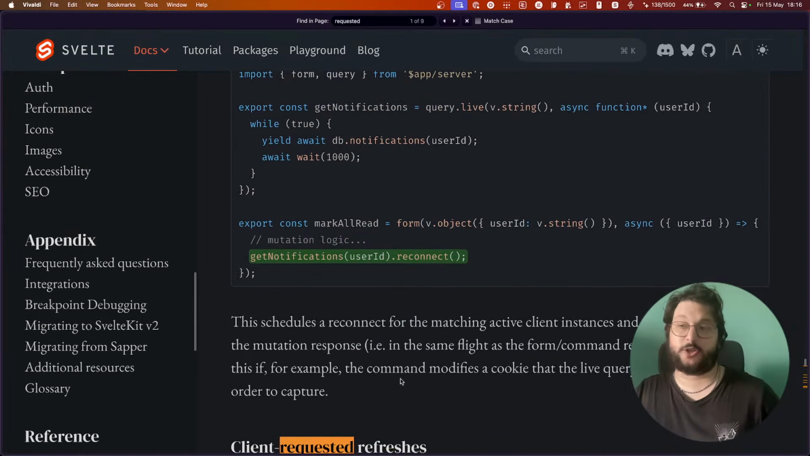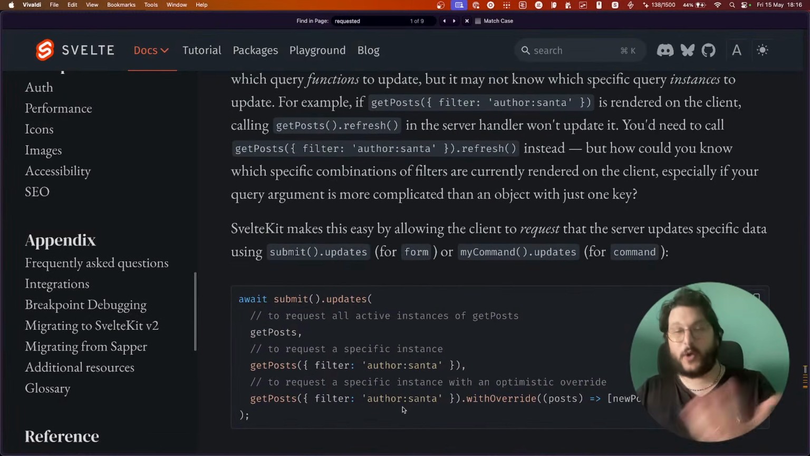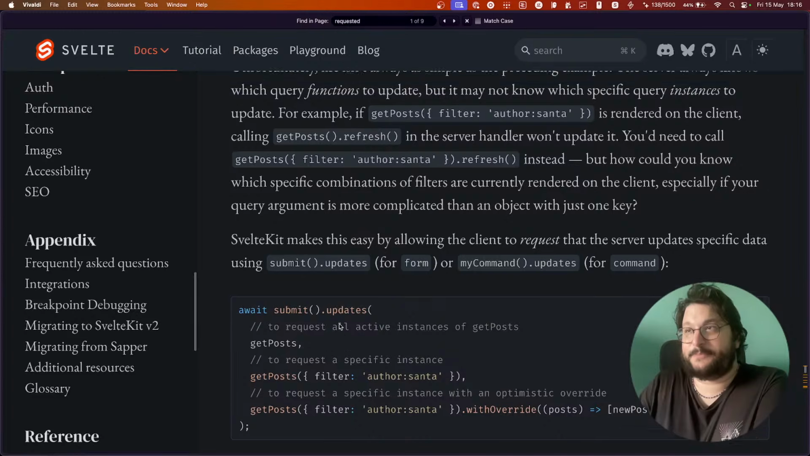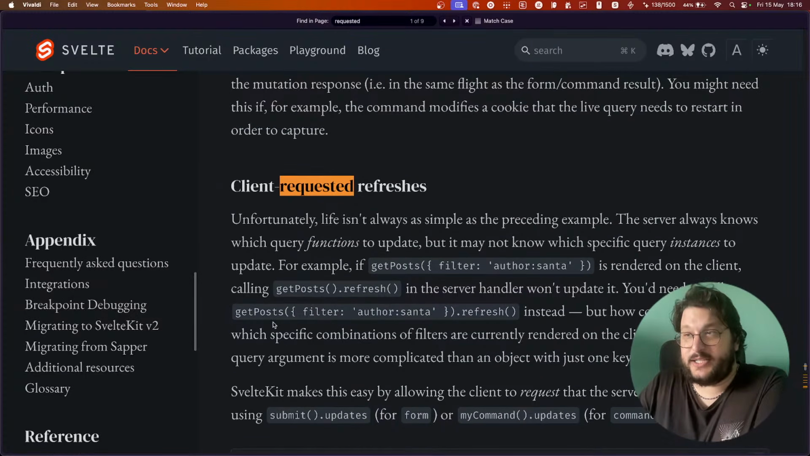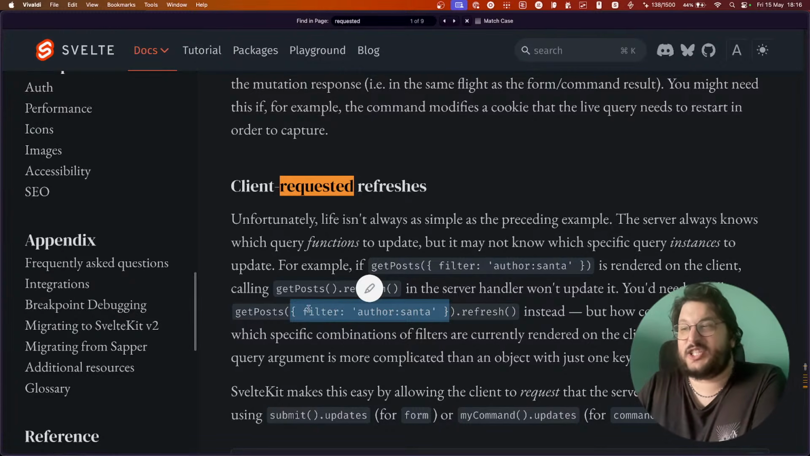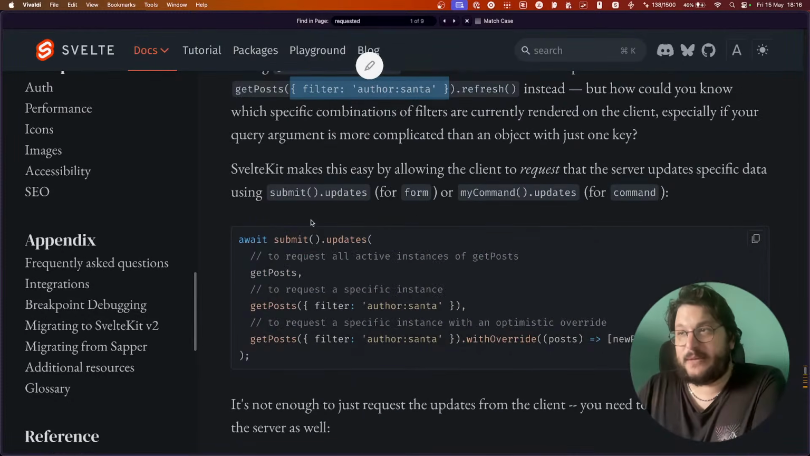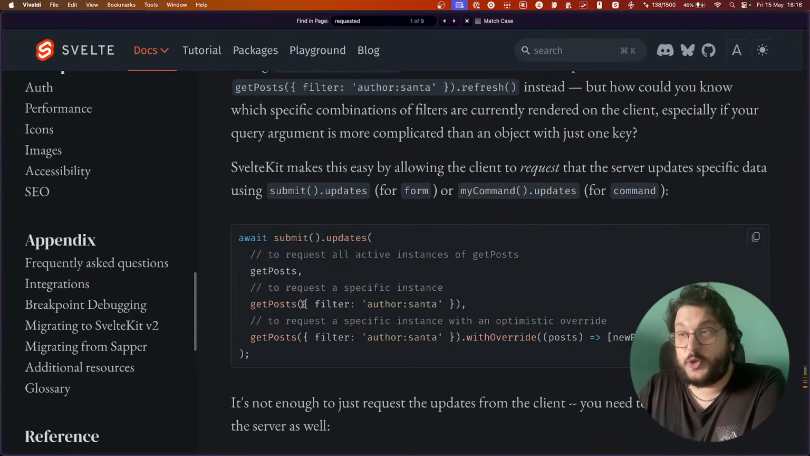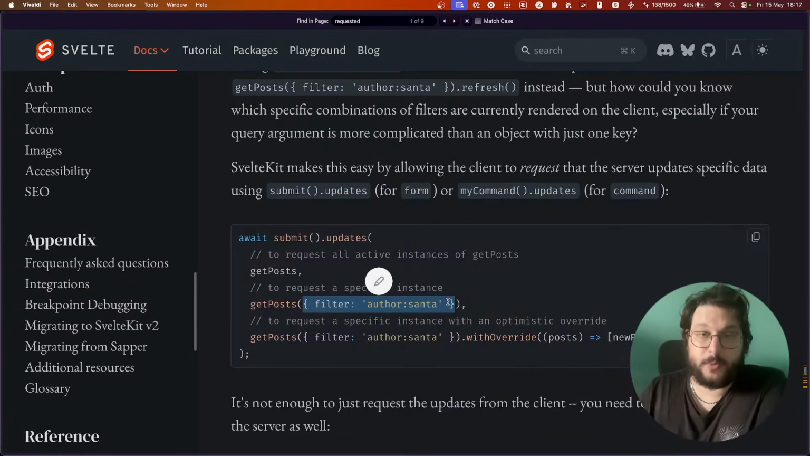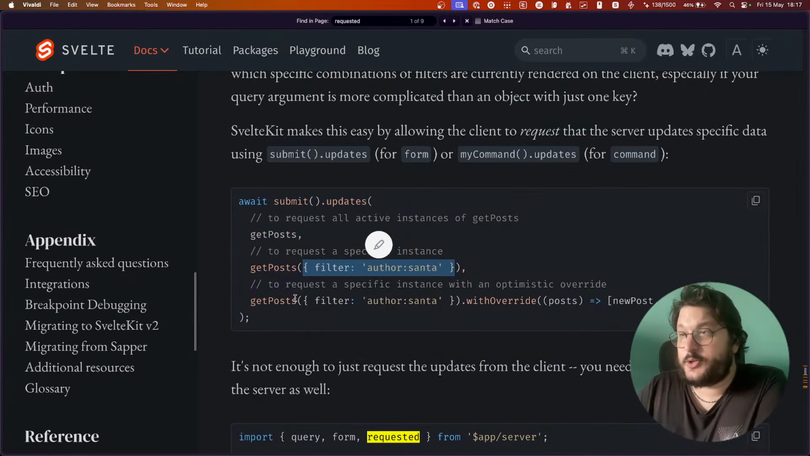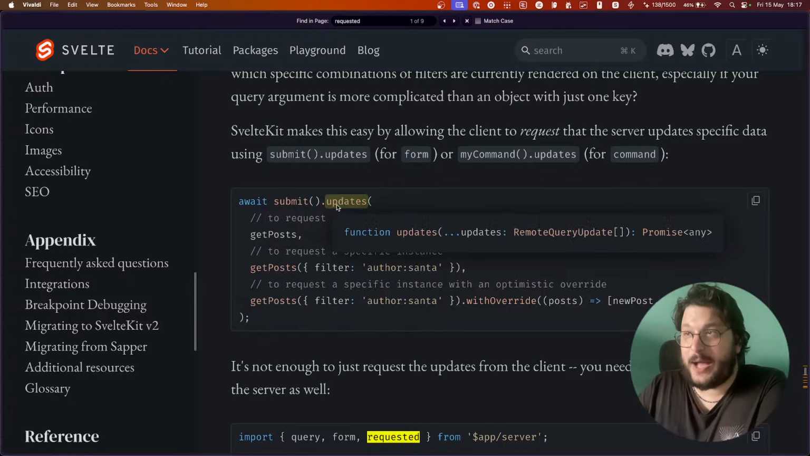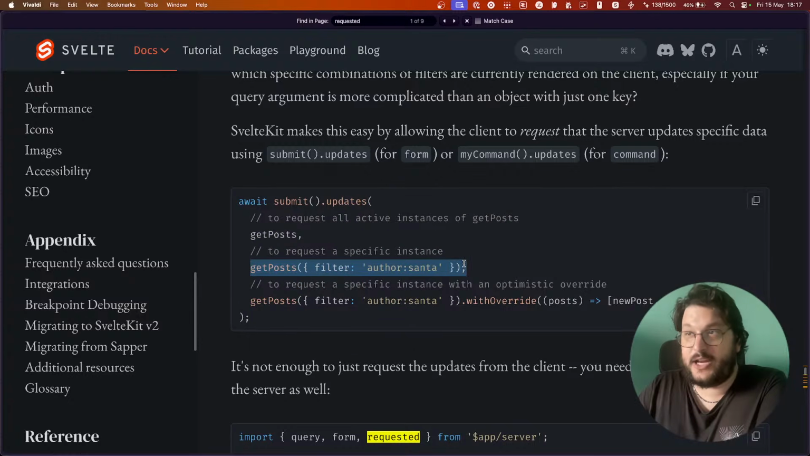But sometimes it's actually more complex what you are invoking the post with. For example, filter author Santa, right? This is not something that you actually need to send to the submit operation, but you need this value on the server to be able to refresh it. And so what you can do is say, okay, I want to override post with this new post, and I want to update this value here of get post.